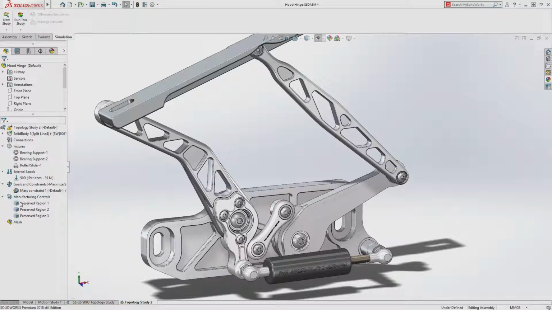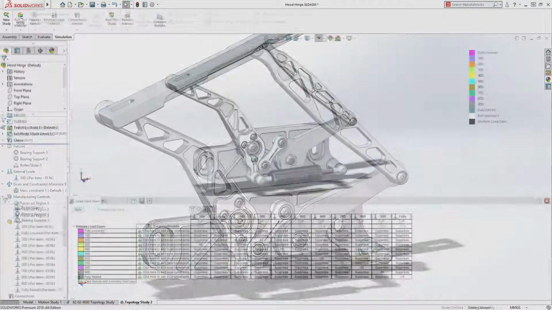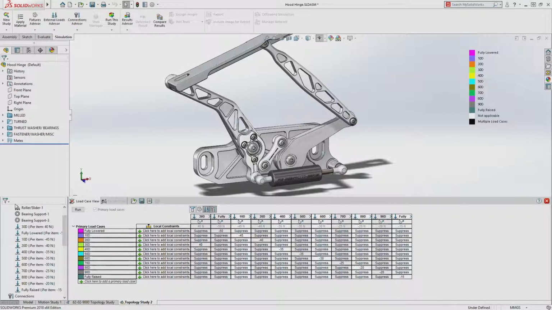Using the Load Case Manager, Topology study can even account for multiple load cases simultaneously, providing a more comprehensive result based on the full set of conditions the part will experience.